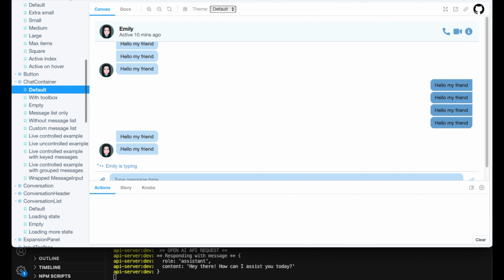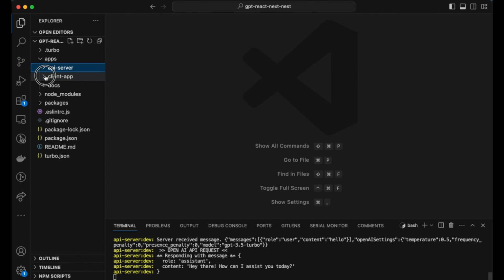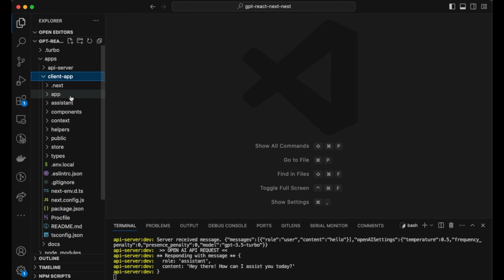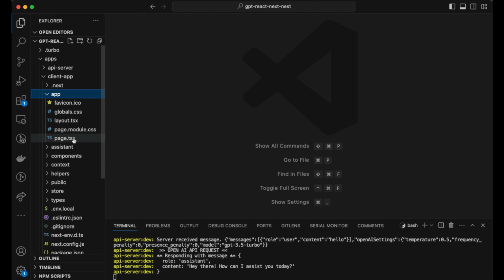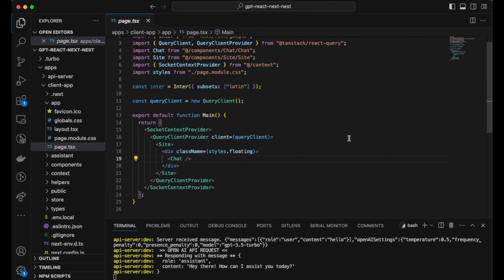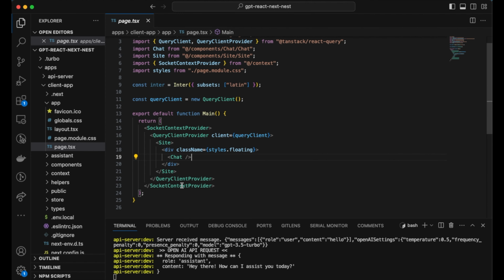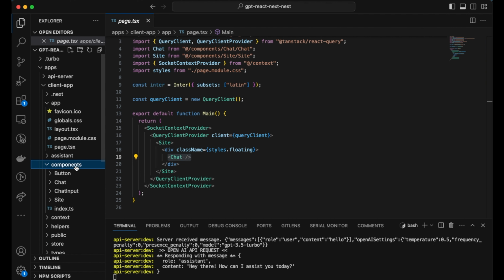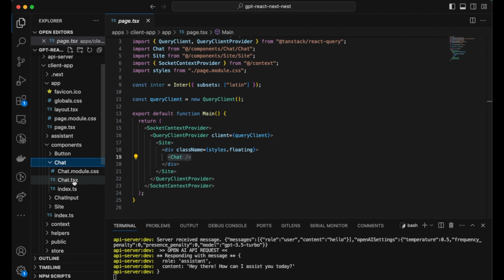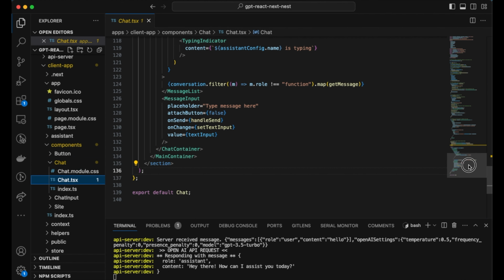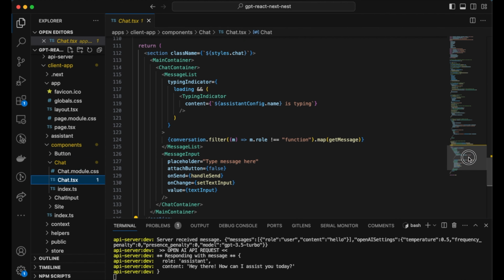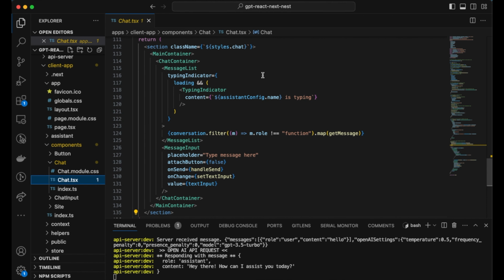Let's take a look at the React component. If you go to the client application, this is where our React application is. This is the entry point, page.tsx, and we have a single component called chat, and this is responsible for rendering the entire chat interface. Going to what this chat component returns, we can see all of the containers, the message lists, the message inputs put together, and these are all imported from ChatScope.